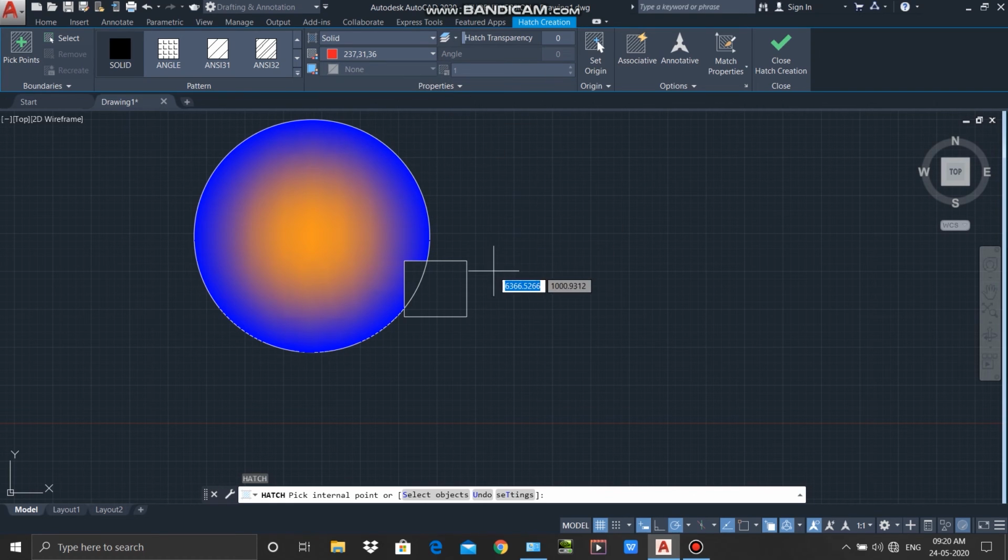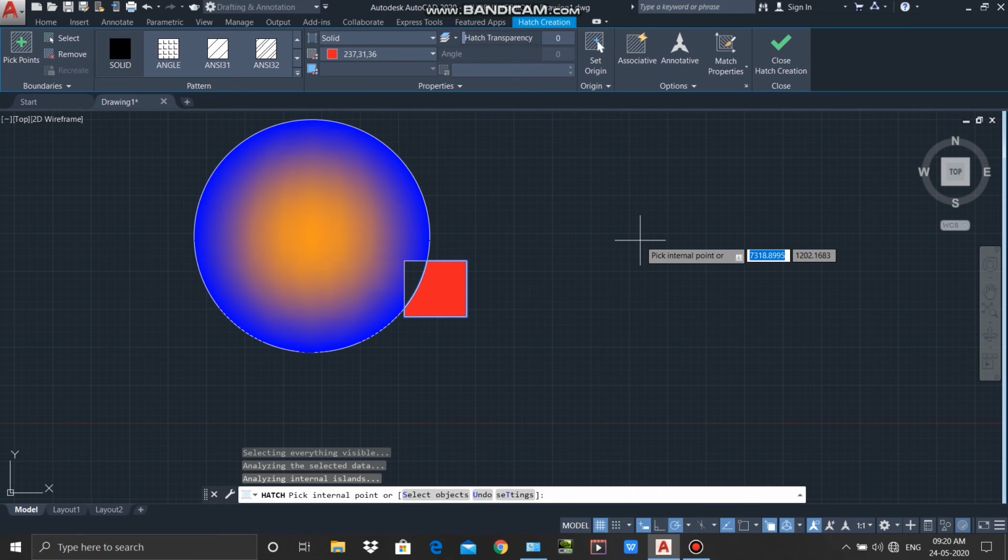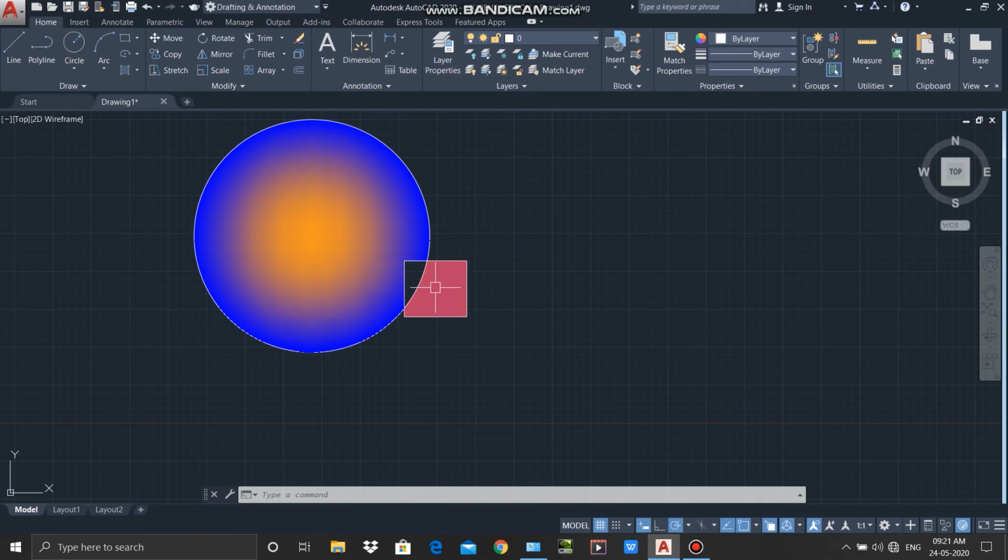Now I will select any closed boundary or any closed region to fill with that solid color. So if you move your cursor over any closed area or closed boundary, you can see the preview of how it will look after applying that solid color. So now in this part I will apply the solid color by left clicking and then press escape to close the hatch creation tab. So now here you can see this closed boundary is filled with that solid color which I have selected.